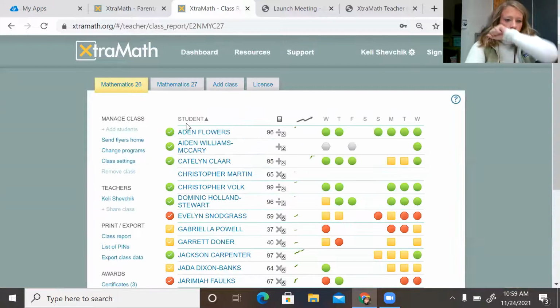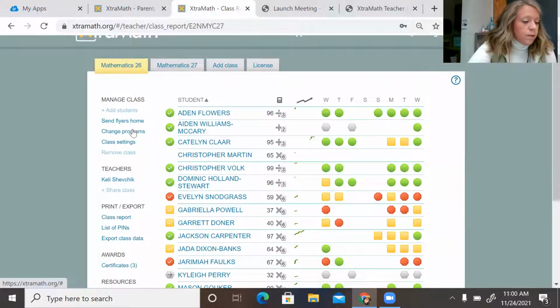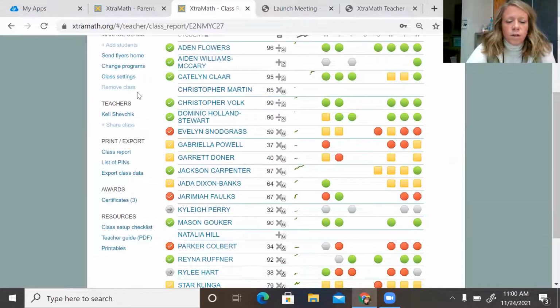So if I go back, sorry, that's how you can change and customize the programs. There's lots of things you can click on. I'm just going to highlight the things that I use the most.